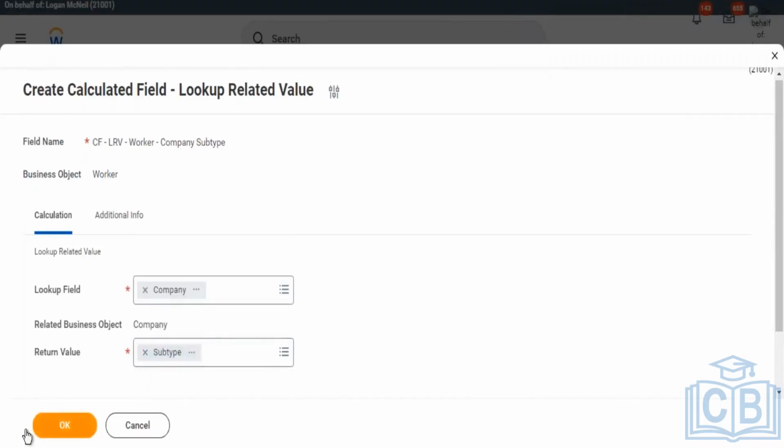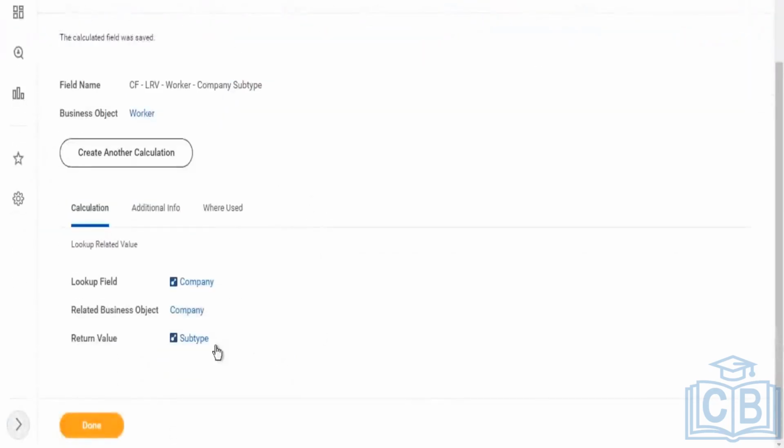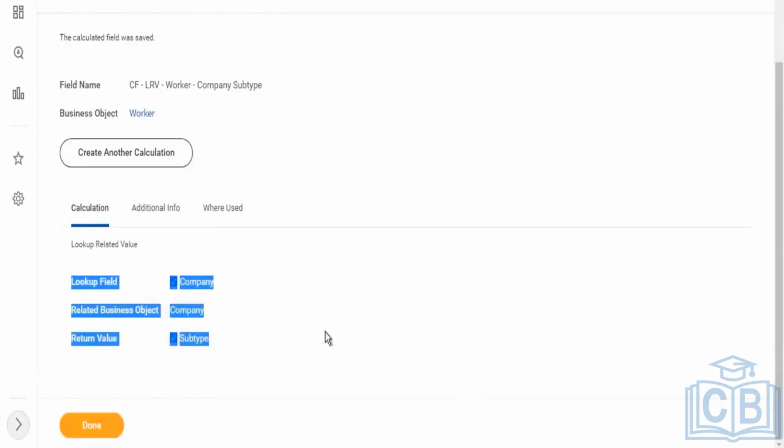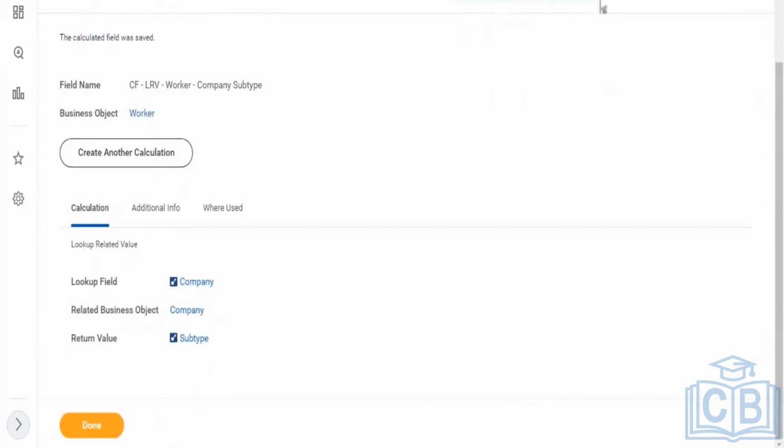Now what am I doing? What I've done is on the worker business object, I have fetched the details, or the subtype, from the company business object. Now this field, which basically includes the company subtype detail, I have brought it directly on worker, which means now I can copy this, go back to my custom report, edit it.